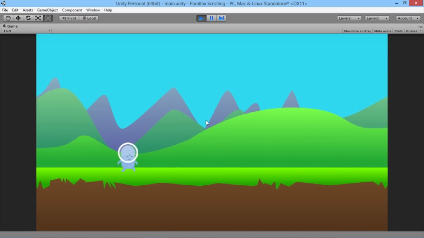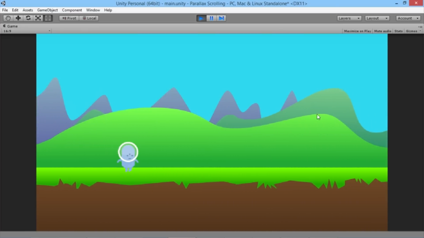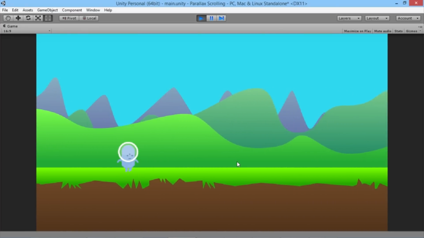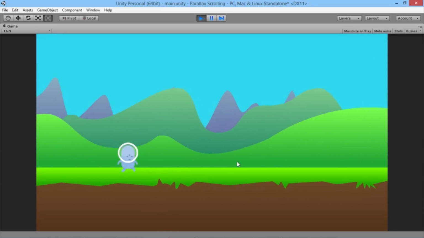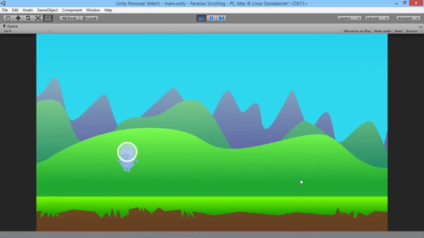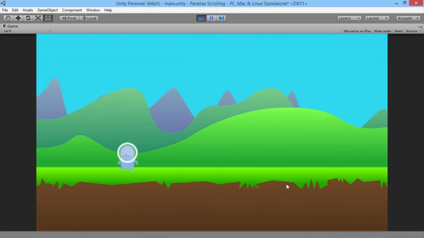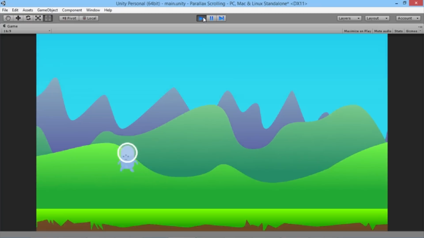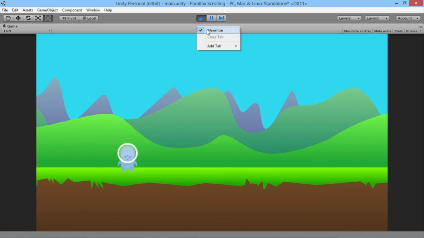Our mountains are moving nice and slow, but these guys are moving at different speeds. So now we get a nice little overlap effect. And if we jump up, we get little bits of gaps appearing behind us as well. So now it looks like we've got some actual fun things happening with our background behind us, and we can adjust their values a little bit.